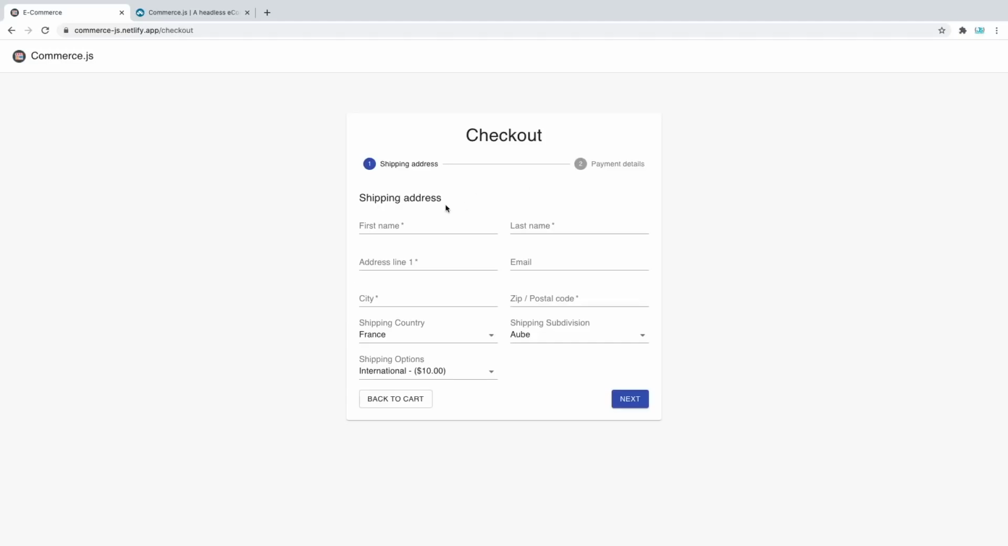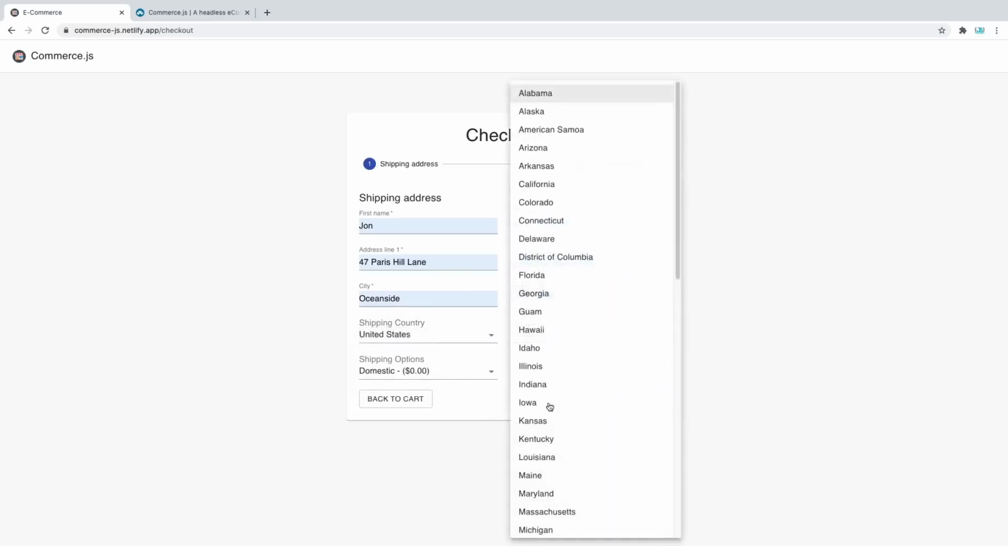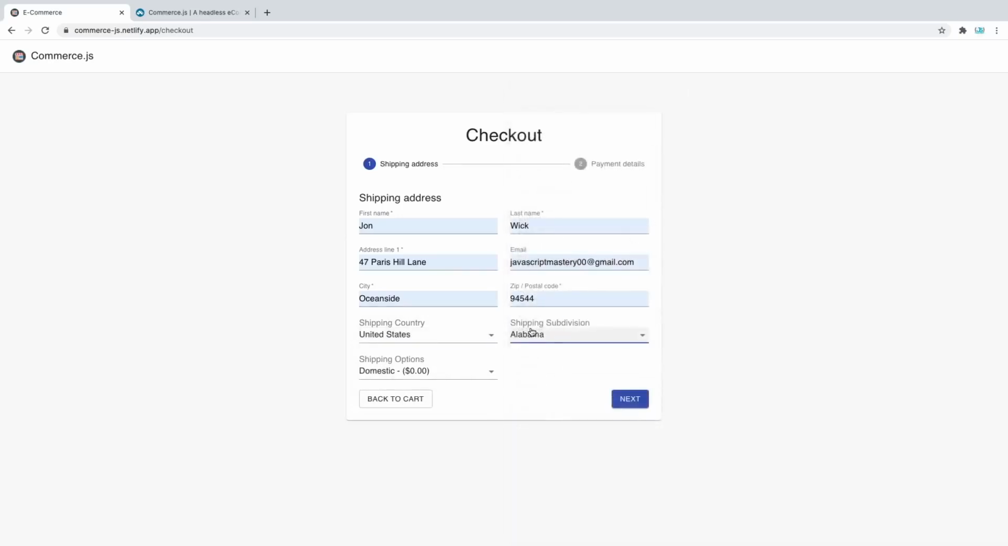Let's add all of our shipping details. In this case, our name is John Wick. We live in 47 Paris Hill Lane in California. What's really important to notice here is that we, as the store owner, can choose which countries we ship to and what the shipping costs are. By default, I've set it to France here, but of course you can switch to United States. And then, as you can see, all of the subdivisions are populated.